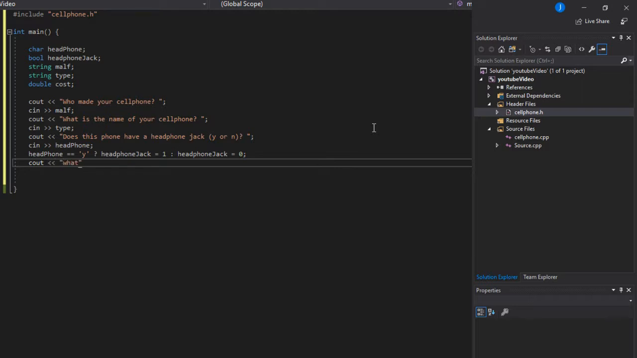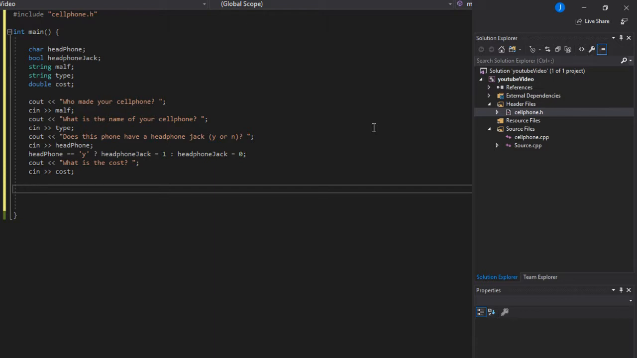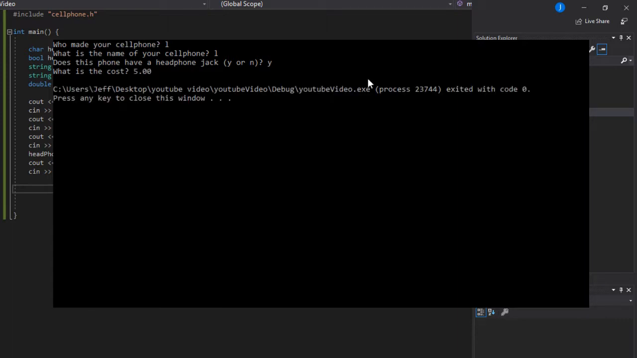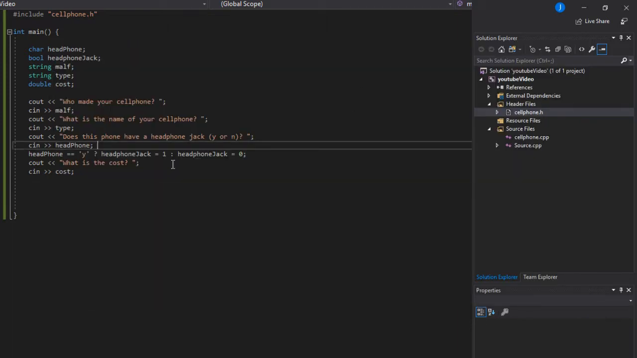And now we can cout, what is the cost. Alright, now if we run that, we should see all that information. I'll just put garbage in here. And we exit out.